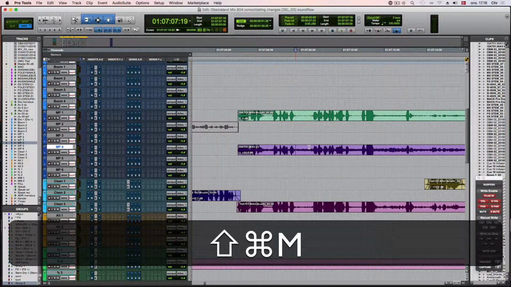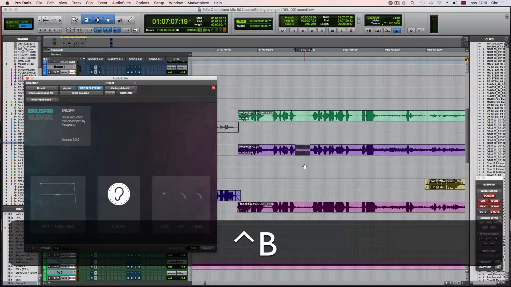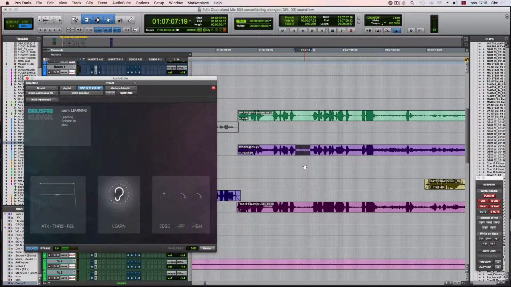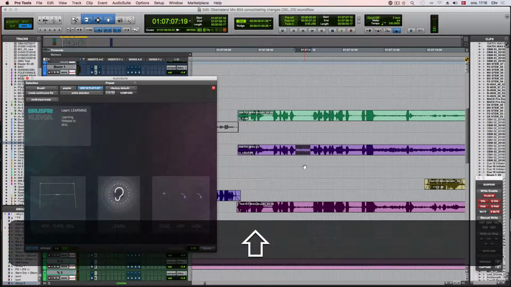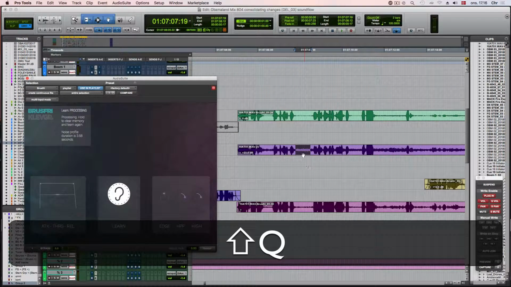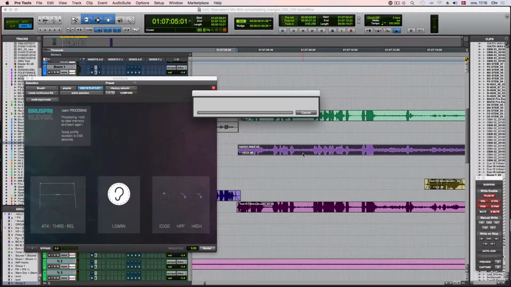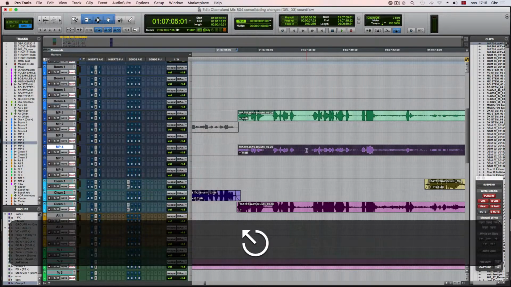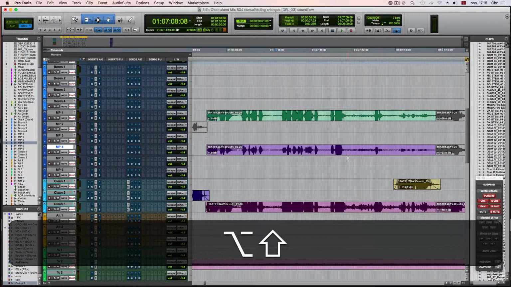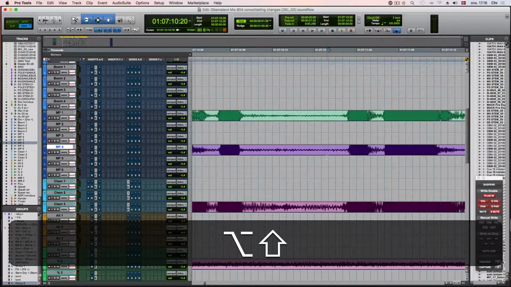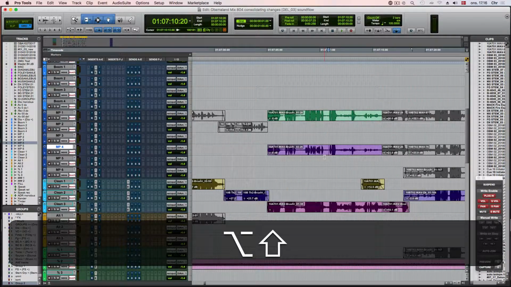So let's see another example. Control B, Shift Q, Shift W, Shift E, Shift Q, the whole thing, Control R, and Escape. And that's about as fast as it can get with noise reduction.